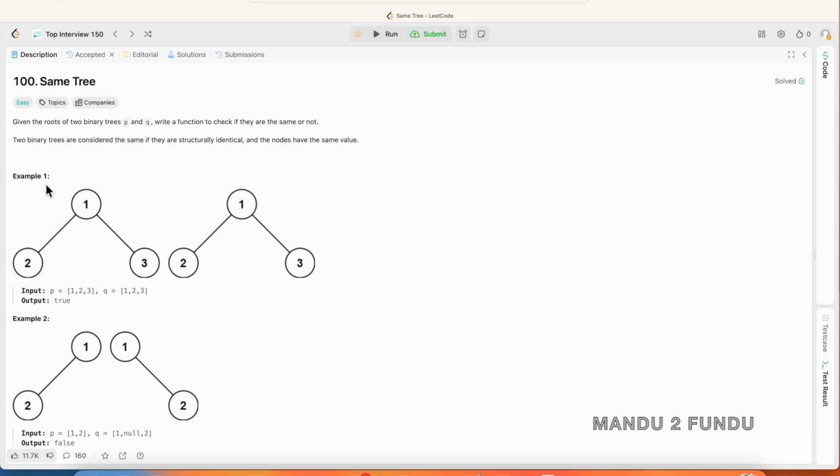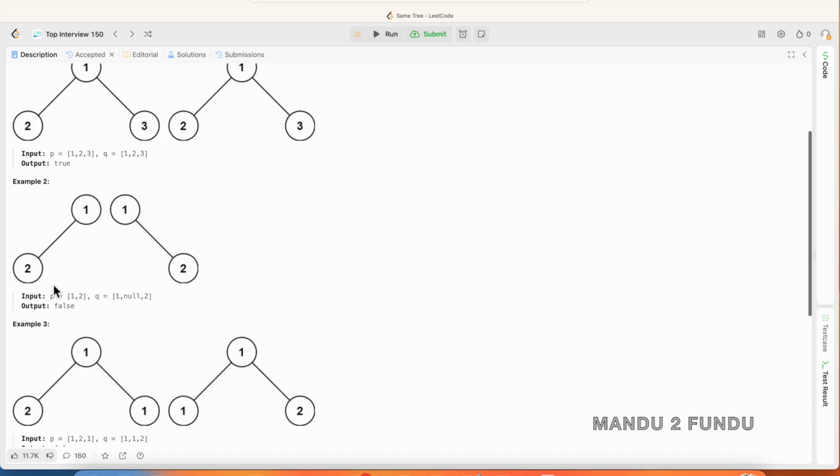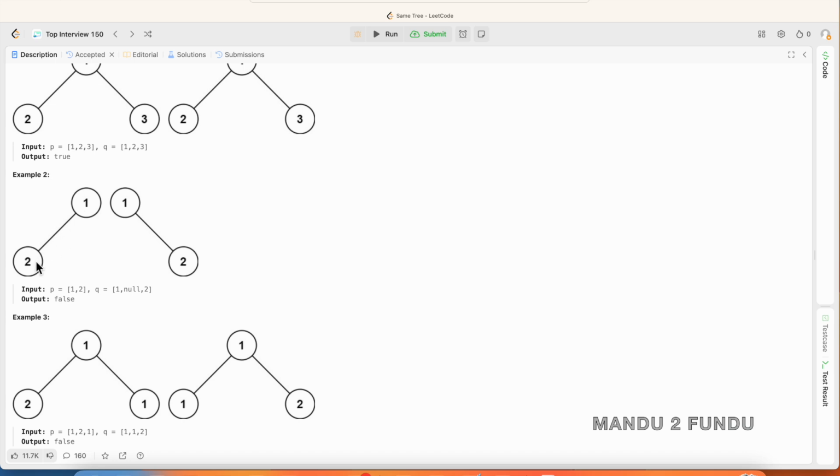Let's take a look at example 1. We are given two trees with 1, 2 and 3, and 1, 2 and 3. In this case, structurally both are the same and the values are also equal. These two trees are the same, so we return true. In this case, both have the same set of values, but in the first tree, the 2 is present on the left child, and in the second tree, the 2 is present on the right side. So structurally both are not the same, so we have to return false.